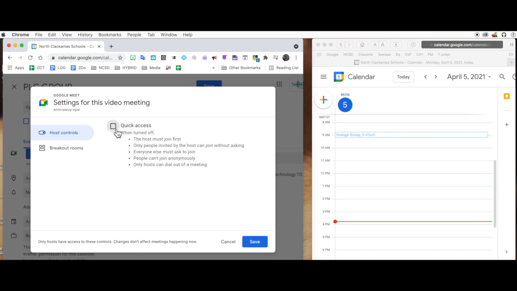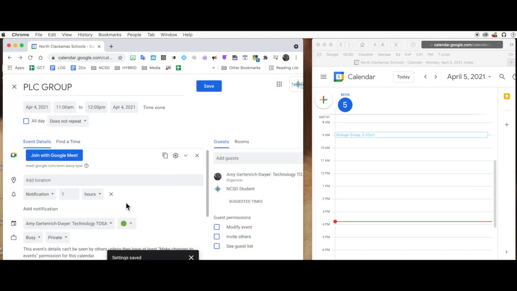I'll take it off so you can see what it does. I'll give you some suggestions. I'm going to go ahead and save this. So I have this in here.